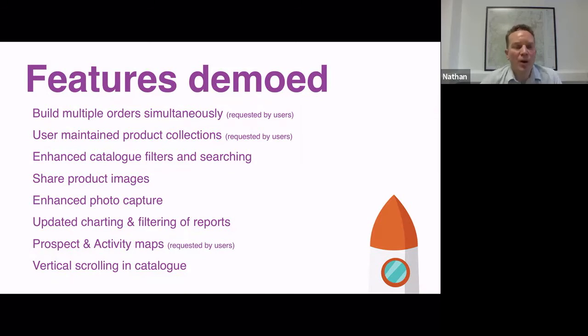So what I went through just now, we looked at building multiple orders simultaneously, user-maintained product collections and presentations, which basically allows a user to create many collections. They could even be customer specific, so they can remember them next time they go and see a customer. Or if they've got a particular focus for a week, they can create a number of presentations to show customers. We looked at the enhanced catalog filtering and searching, ability to share product images, photo capture.